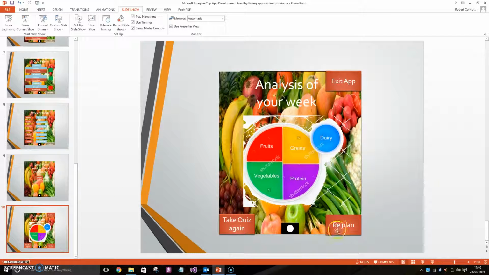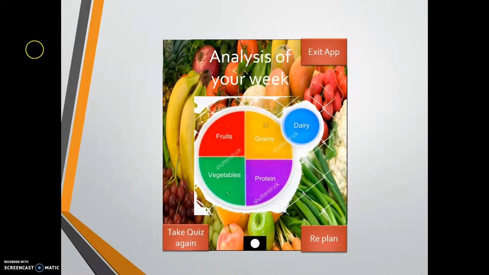Some of the functionality in the app would be involved when I fully implement it. So let's go back into slideshow mode, and we're just going to do it from the current slide. Okay, there we go, back in slideshow mode. We can also have a replan if they want to change their week towards the pie chart, and they can take the quiz again, because there is quiz functionality in this.